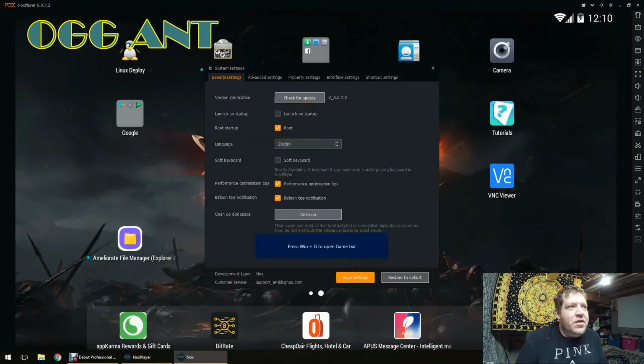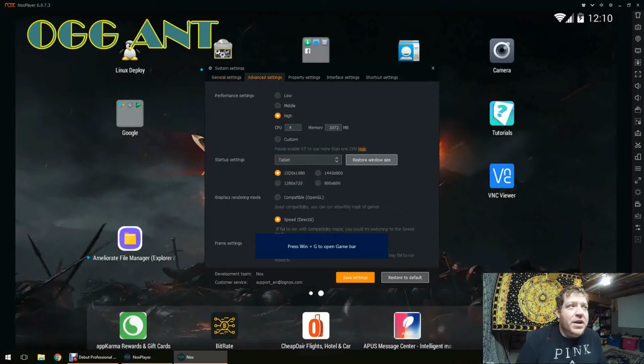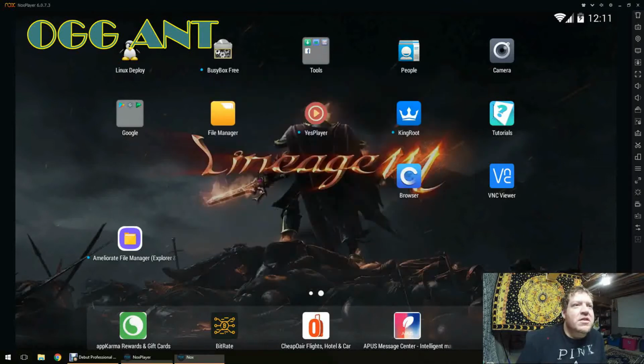You've got settings where you can change how powerful it is. You can have it set to use all 4 CPUs in your system. You can set your speed. I use DirectX as opposed to OpenGL. It's less compatible, they say, but not quite as fast. But I haven't had any problems, etc. So lots of settings you can play with.